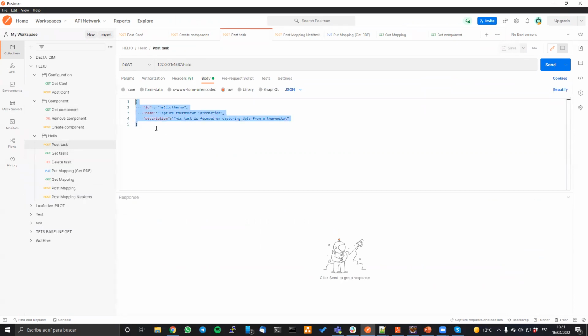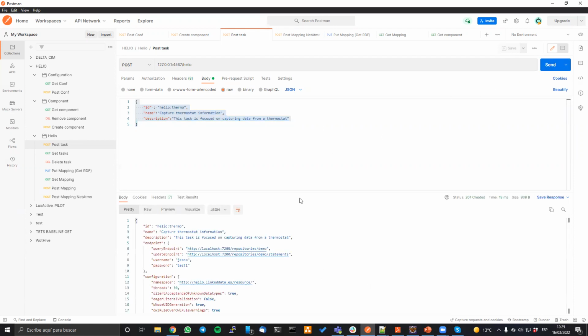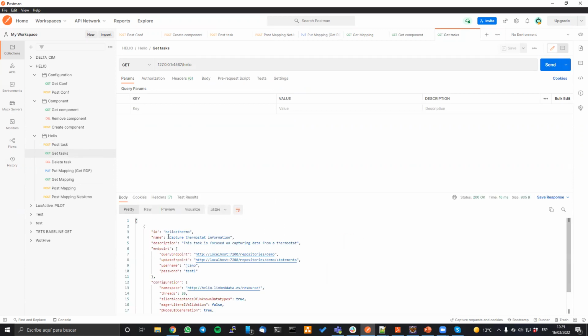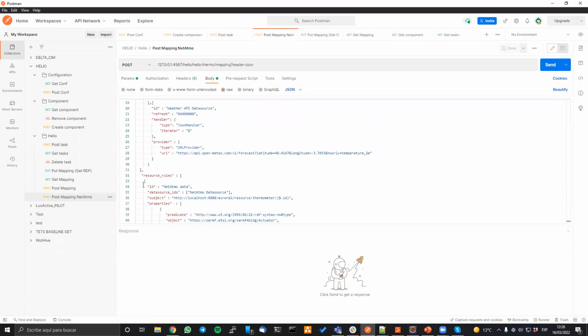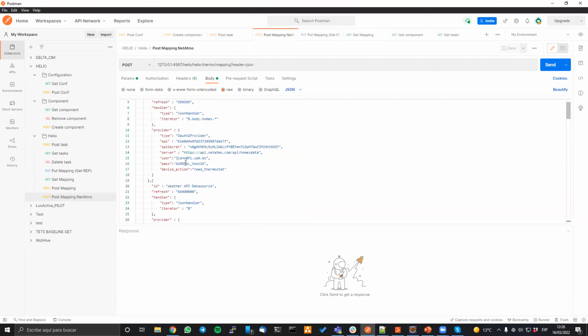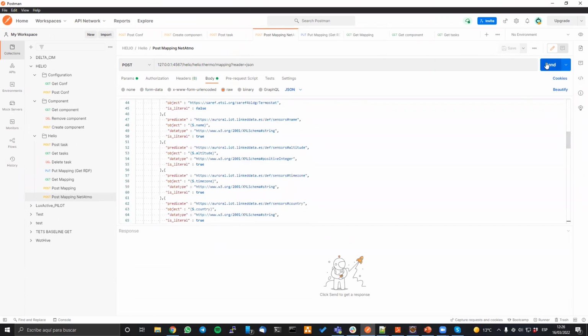We can create a task, for example, with the ID, the name, capture thermostat information, and one description: this task is focused on capturing data for a thermostat. So I will send it. And now you can see all the information about the task. So I will send a POST with the mapping that we created.